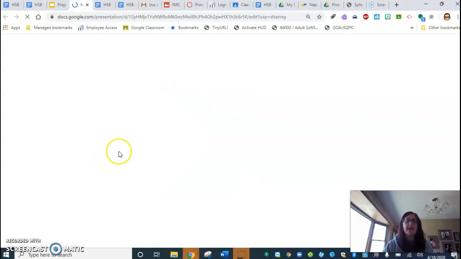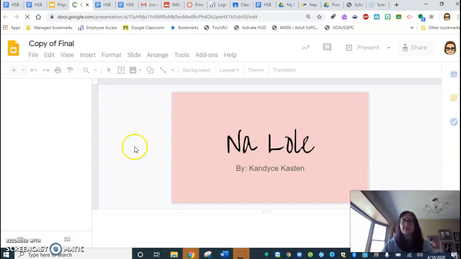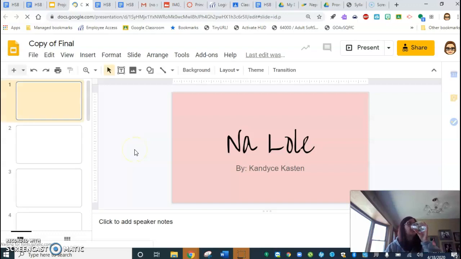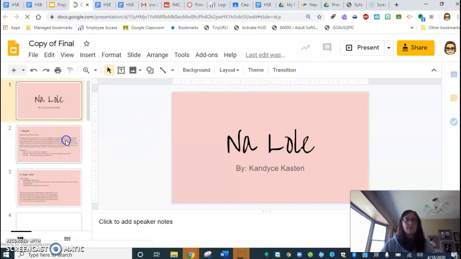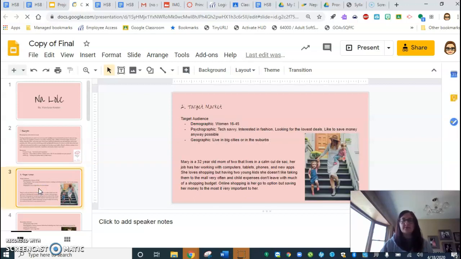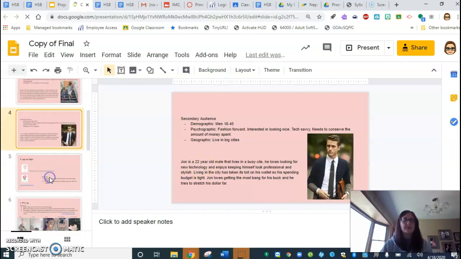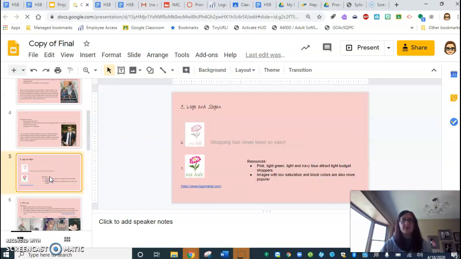I think this one's called Nalole. Candace Caston put this together, and she's actually wanting to do this in real life, doing some design. She's super creative. So I love this design. She has a description of her product, and it's basically an app where you can combine all of these sites to try to find the outfit that you want. And here's her target audience, her secondary audience with the persona included. And then her logo design and some iterations of that and her resource for that.